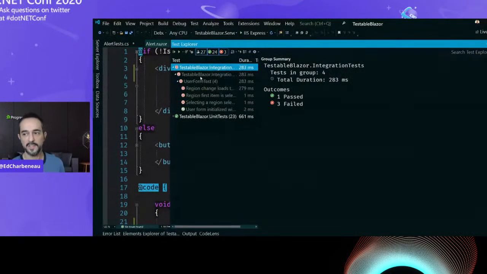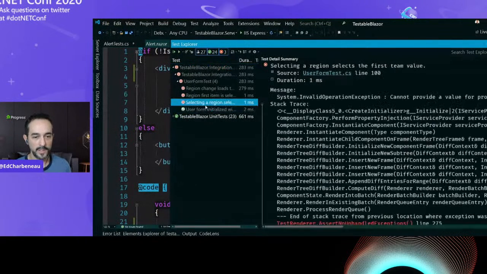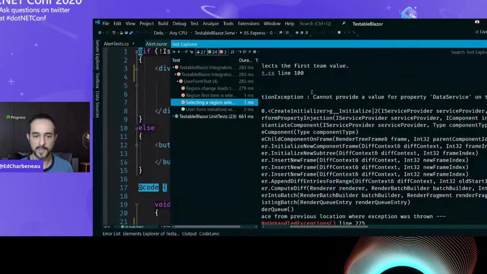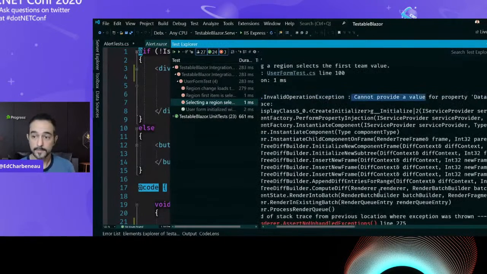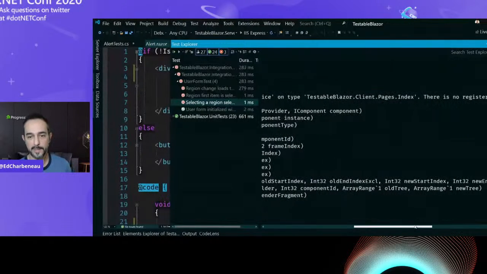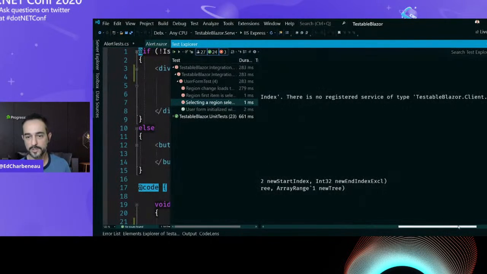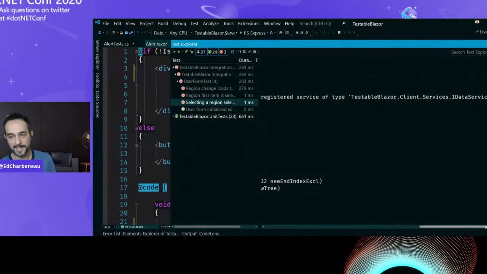And I see I've got 3 failing unit tests here. Let's see what we've got with this first test. So what should happen is when the page loads, the index page loads, it should load some data into those drop downs and set the default value for us. Now I've got a kind of an odd exception here. It says can't provide a value for the property DataService on the type Index, there's no registered service of type IDataService.